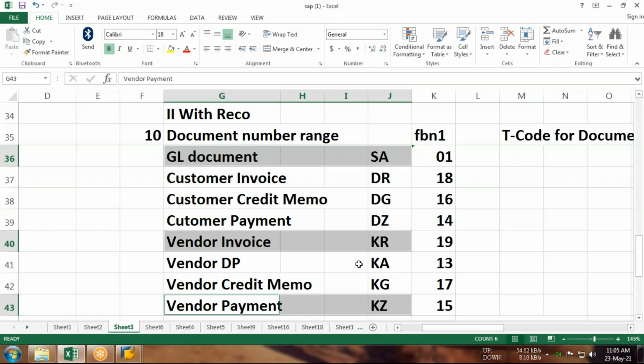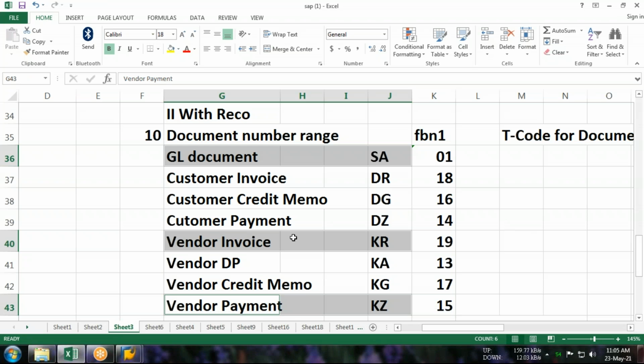This three document type I need to configure right now, because I'm going to post the vendor invoice and then I need to pay the vendor. So KR and KZ, and I need to post few GL documents. That's why SA. So these three document types I must find out in my server, SA, KR and KZ, along with their number range.